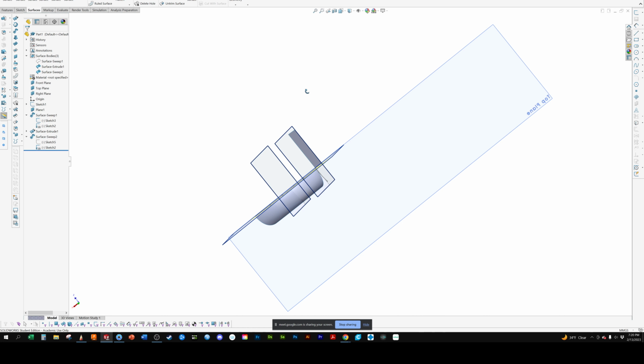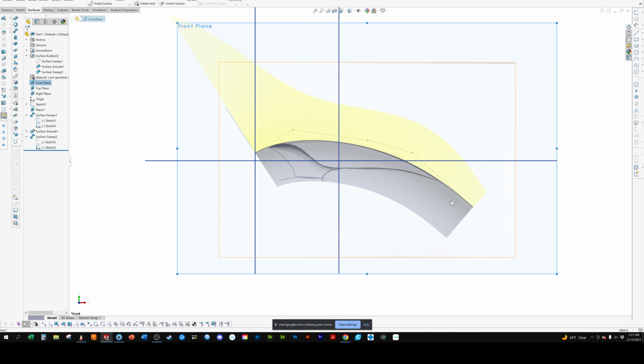So now that we've got the start of the top surface, the next step is to draw the silhouette of what we want and what that's going to look like. So the question is do we draw it from a top view? Do we draw it from the side view? How is this going to look?